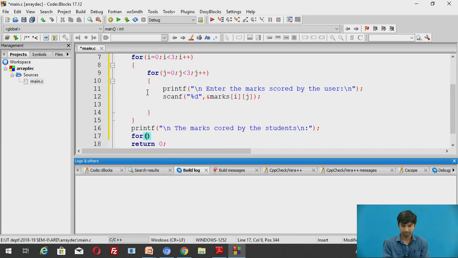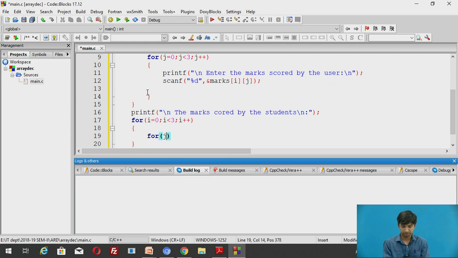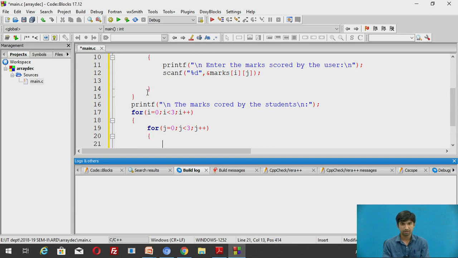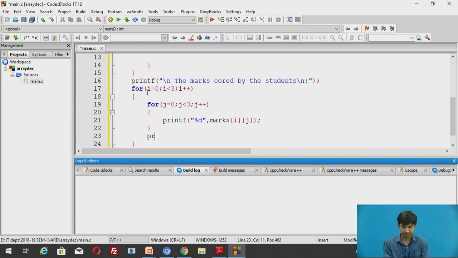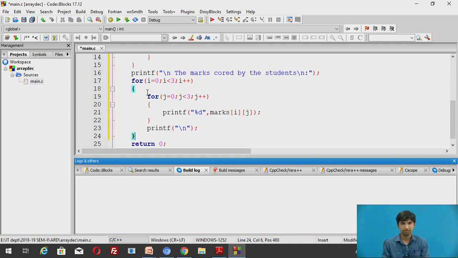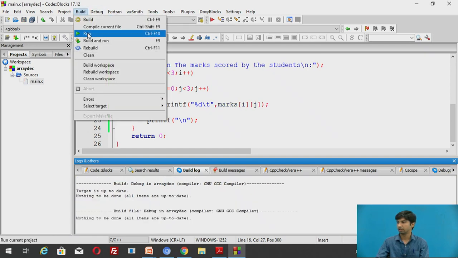Now again, for (i = 0; i < 3; i++) { for (j = 0; j < 3; j++) { printf("%d", marks[i][j]); Then, as I want the next row in a separate line, I am using printf("\n"); and \t. Go for build, go for compile, go for run.